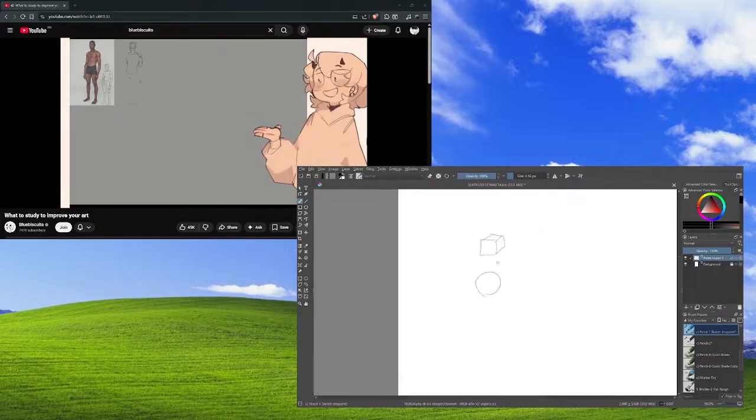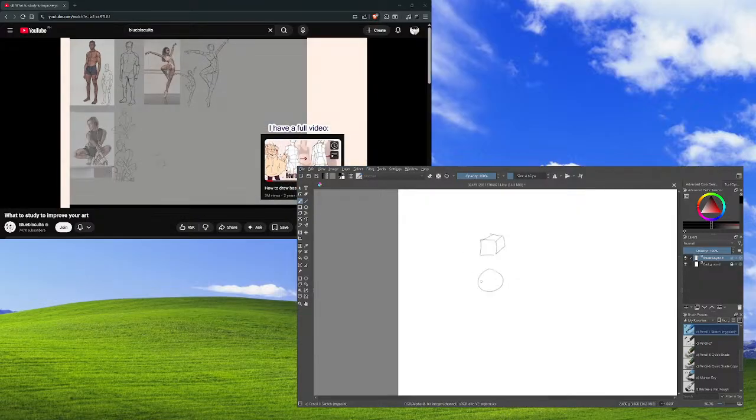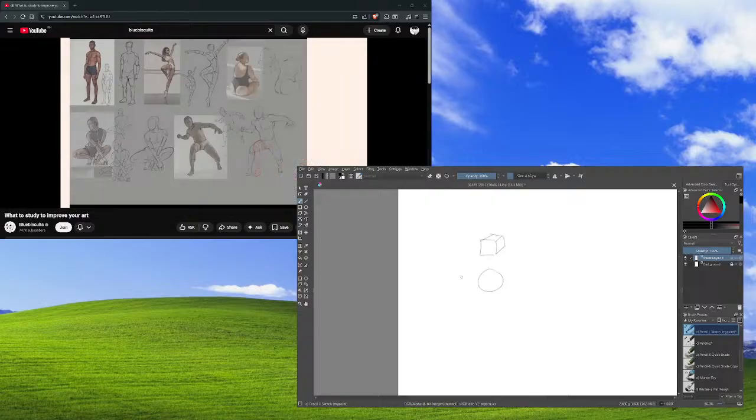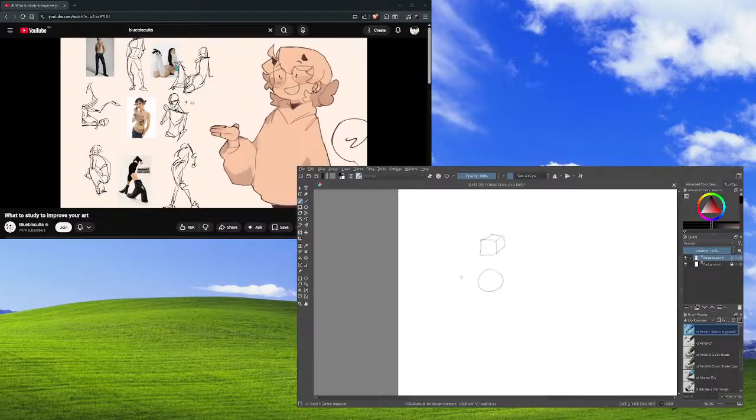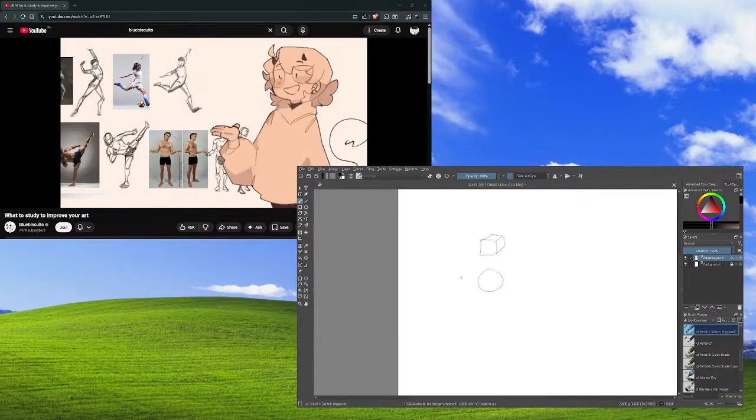You can study anatomy by breaking down references and redrawing them, learning proportions. Again, look at the reference. You can find the references on Pinterest by searching up reference poses or anatomy poses. And then you can also do gesture drawings and figure drawings.